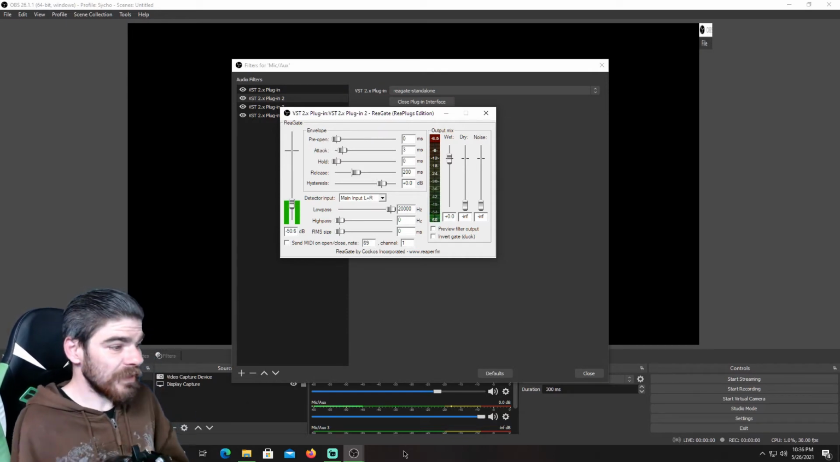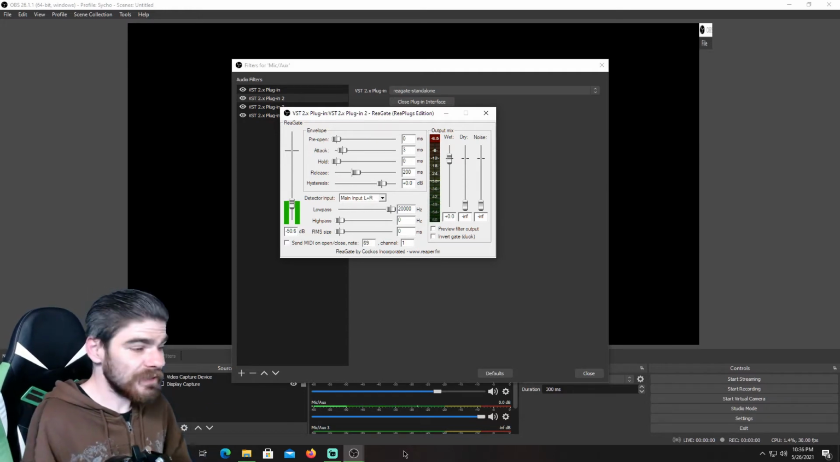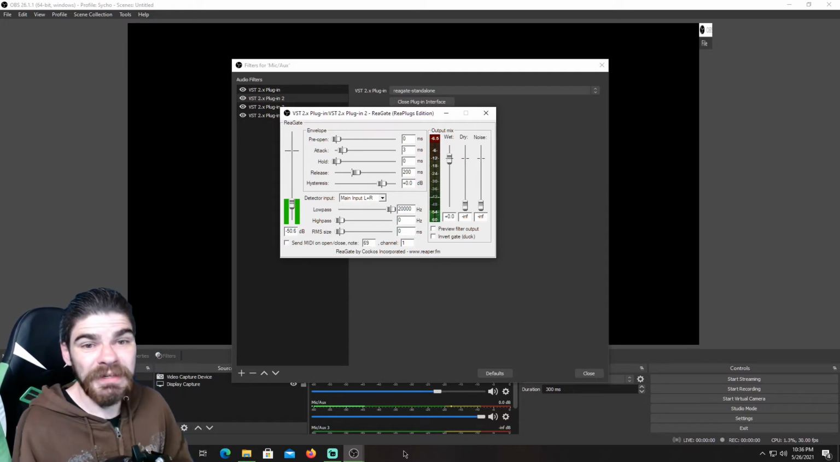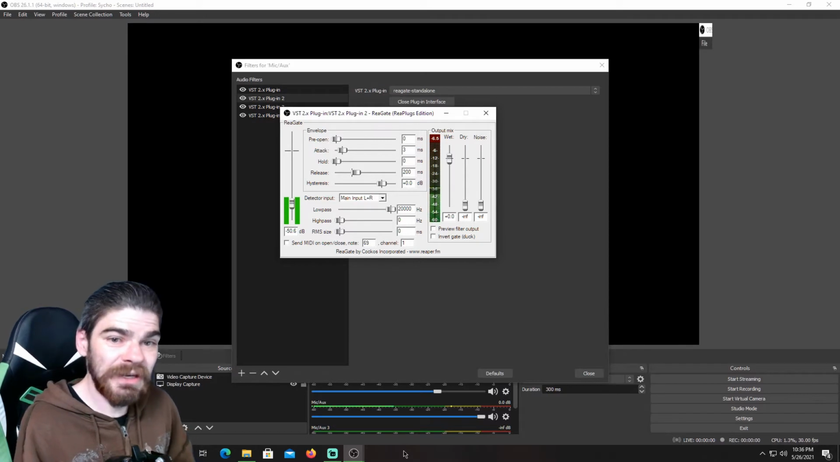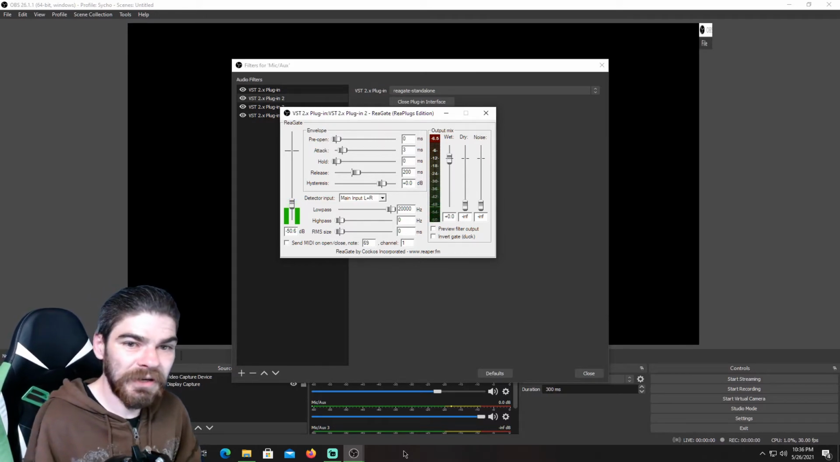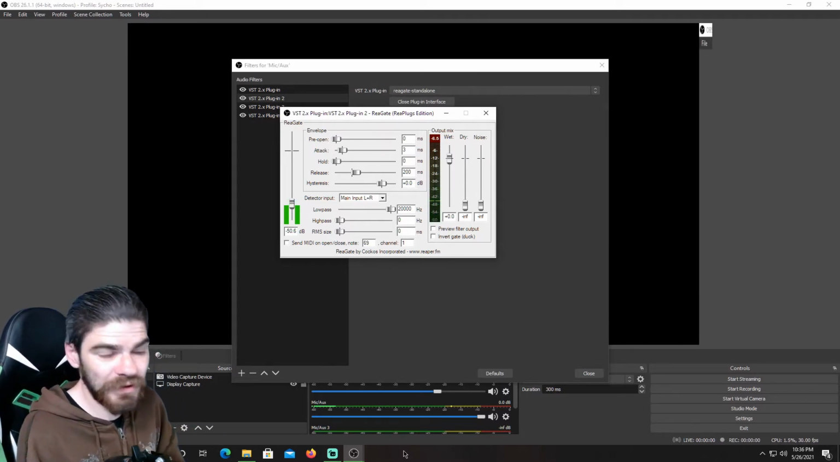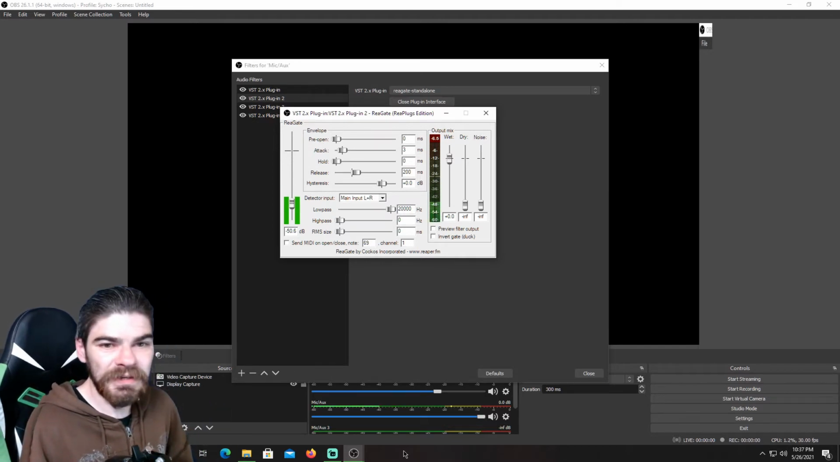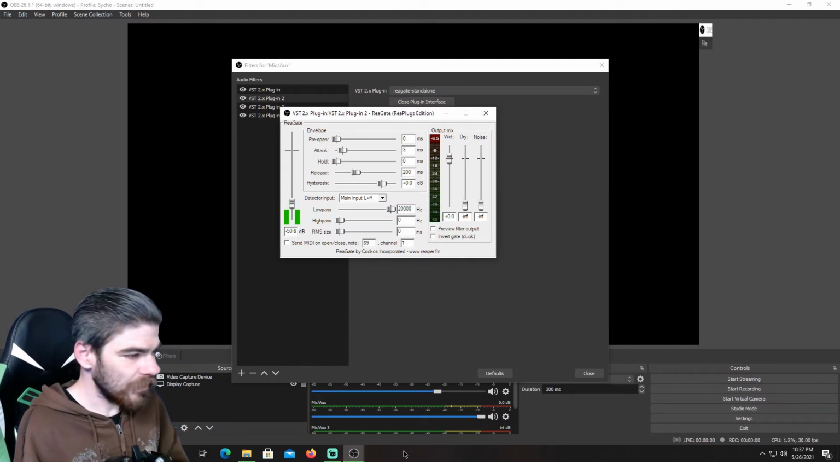So my settings for this are: the pre-open is 0 milliseconds. The attack is 3 milliseconds. That's how fast it initiates to my voice. As soon as I start talking, 3 milliseconds later, it picks up my voice. The hold is 0 milliseconds because I don't need a hold.